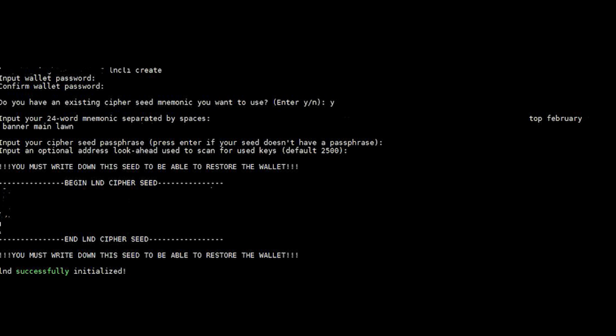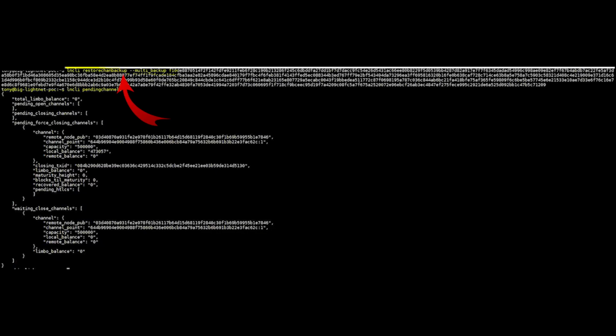And I made all the rest of the words invisible for you guys, so you don't hack me. But that was the first step to spawn the second node, importing the cipher seed. The next step was to run the command lncli restore channel backup --multi_backup, and I pasted the data from the previous node, this blob of data that was saved in the JSON file, and it went through. After I ran the command lncli pending channels, we could see that this channel that I had open was starting to be a force closed channel.